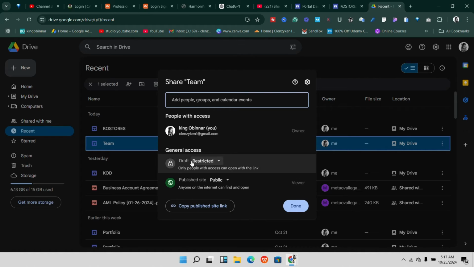So if you look at this place, it says draft restricted, only people with access can open this link, and here it says publish site public, anyone on the internet can find and open. So you don't want anyone on the internet to find and open your client's dashboard page, because you want to share exclusive information for your members only, members that have paid you or members that you want to have access to or control. So that is what you want to do.